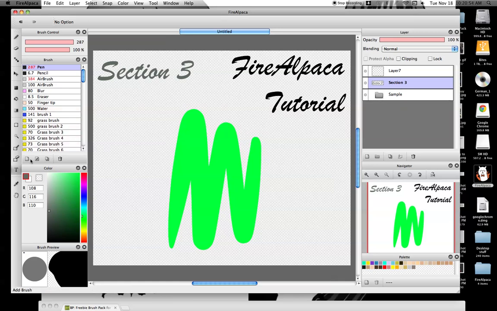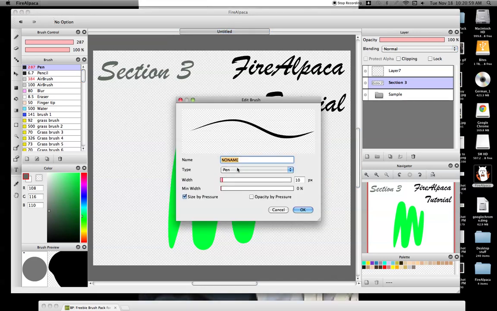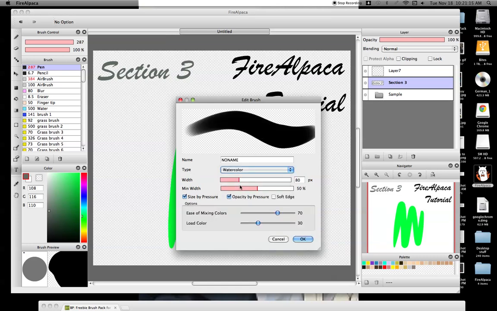It's actually not too hard. You come here to our little new button, and you have your wonderful little edit brush. Starts out with pen. You can go watercolor, and you pull down this little type thing. So type, it says pen. I wanted watercolor. Oh, there you go. There's your watercolor. But that's not right. Watercolor doesn't look like that. Soft edge. Load of color versus how easily you can mix the colors. I keep it at basics because I'm lazy.